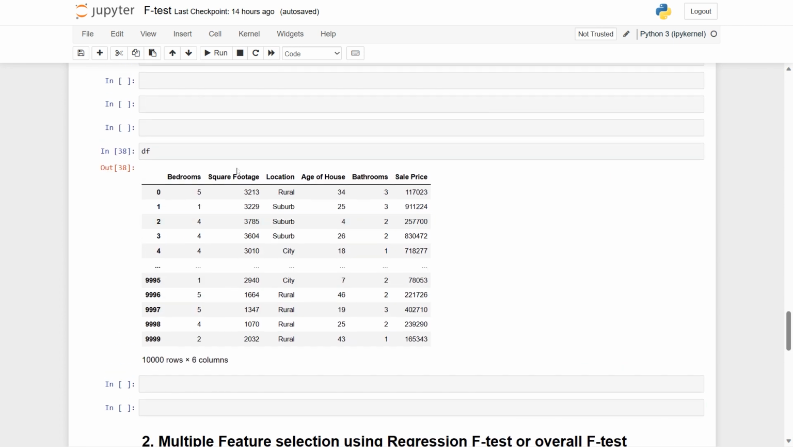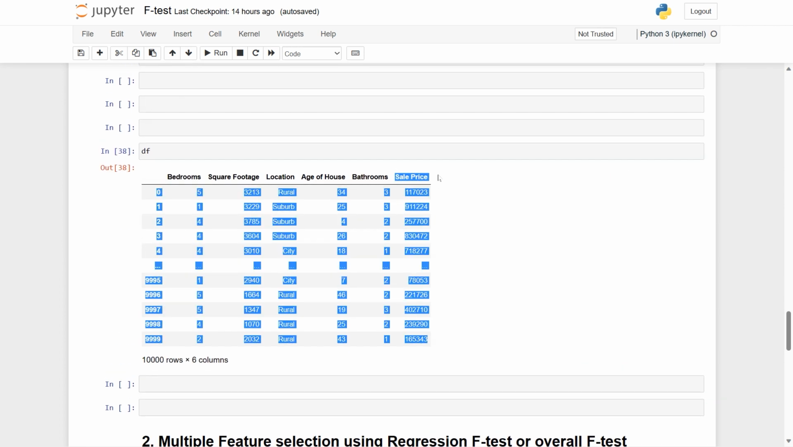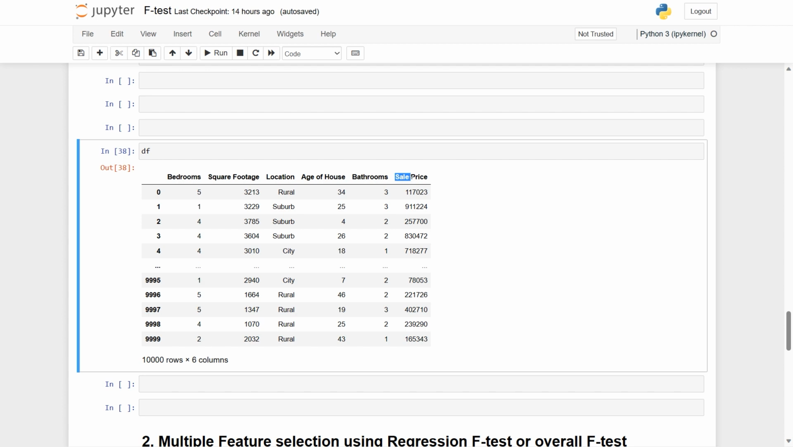Okay, so I'm going to show you. This is my target variable, sales price. Sales price is my target variable, and other than sales price, the rest are all predictors. You see bedrooms, square footage, location, age of house, bathrooms, everything is a predictor. Okay, so let's get back to the slide now.